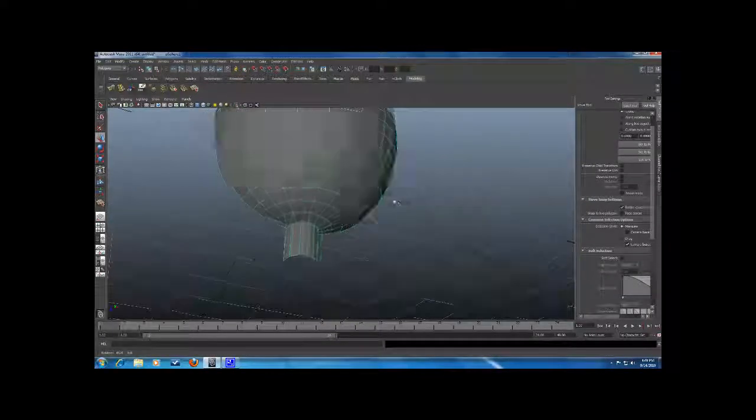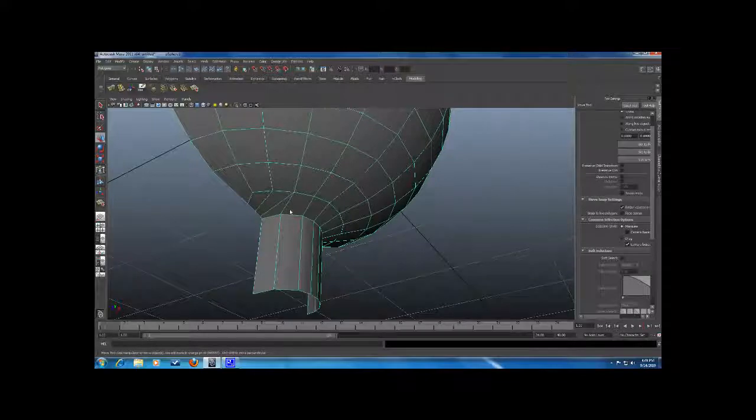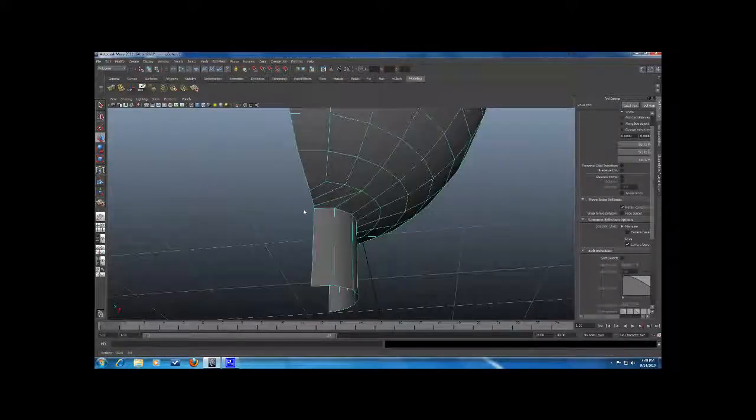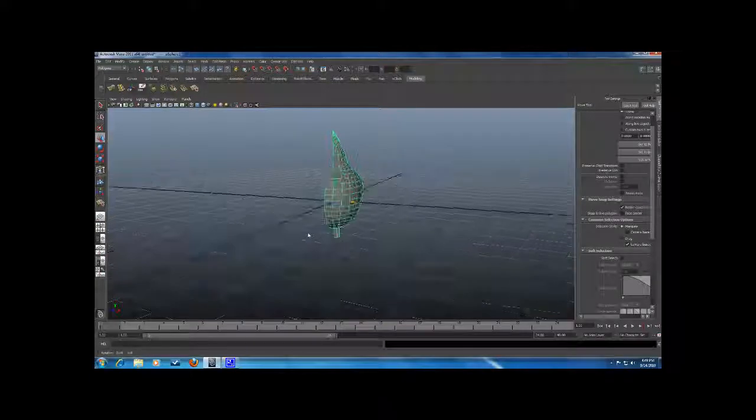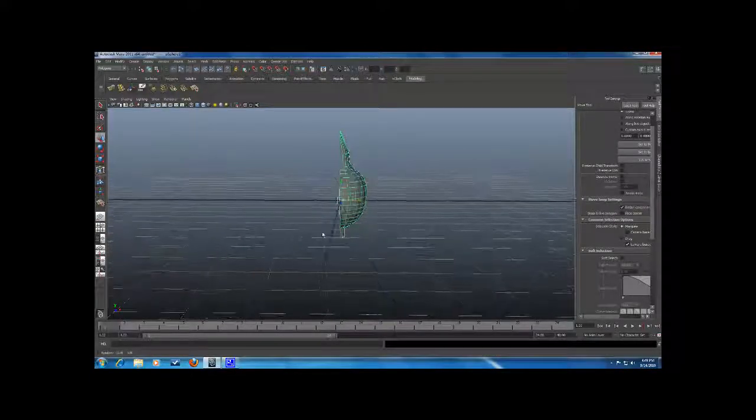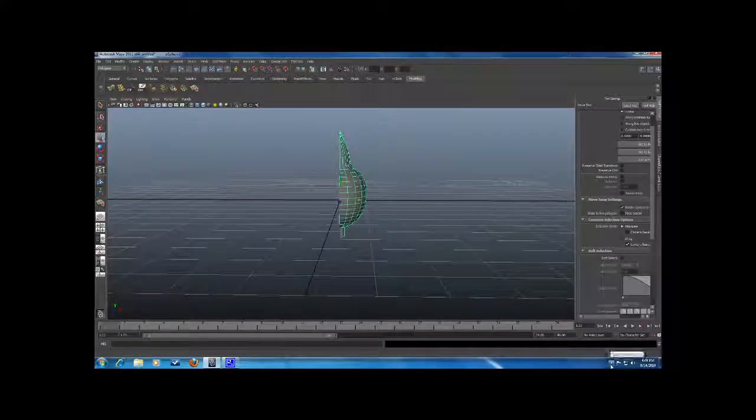So this is looking pretty good right here. See, that should be good for the head. We can continue on in the next tutorial, continue on modeling this head out.